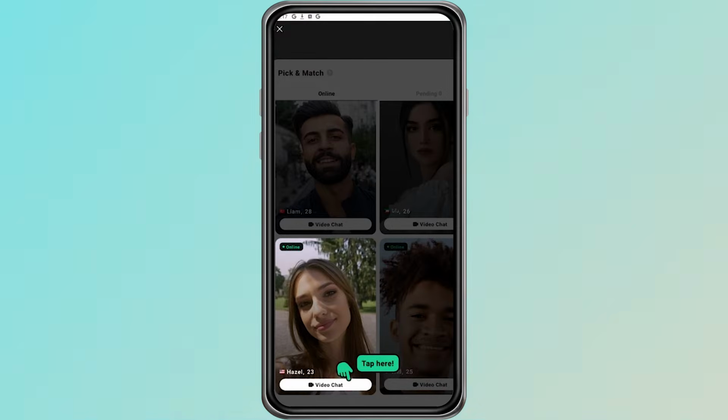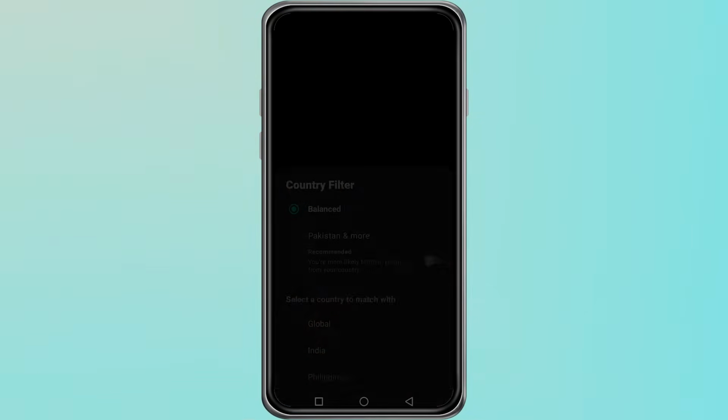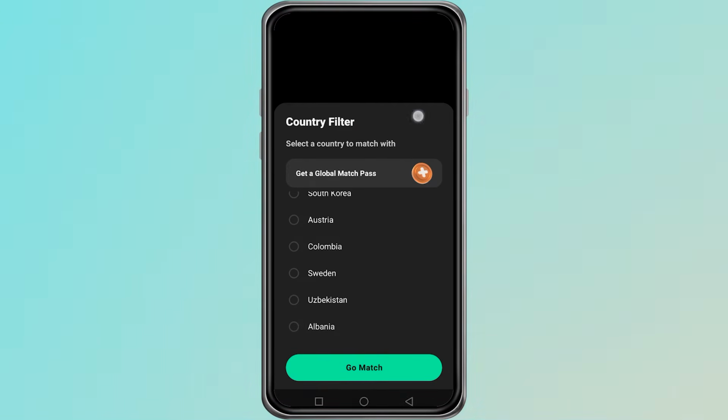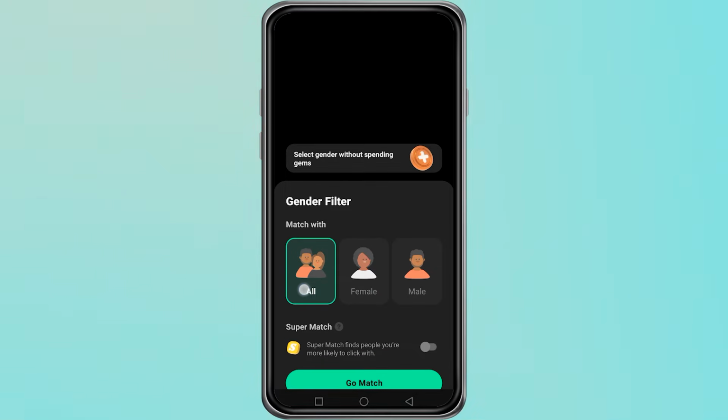After logging in, the app will take you to the main interface where you will see several options at the bottom of the screen. The first option is called Video Chat. This is the main feature of the Azar app. In this section, you can start a video chat with random people from around the world. The app will automatically connect you to someone, but you can also choose the country or region you want to connect with. There is also an option to select the gender of the people you want to meet.